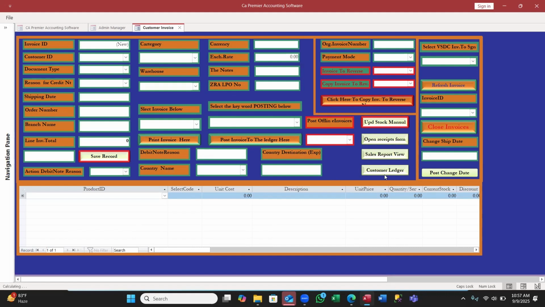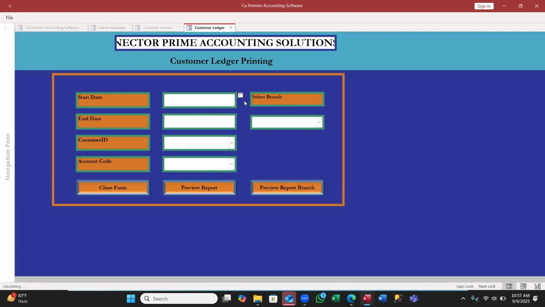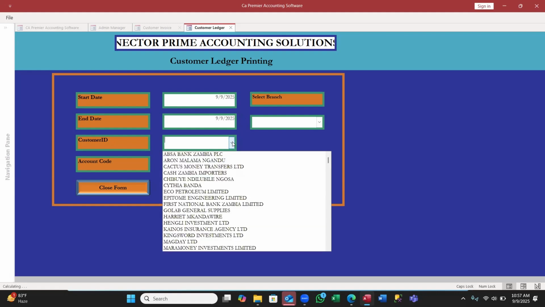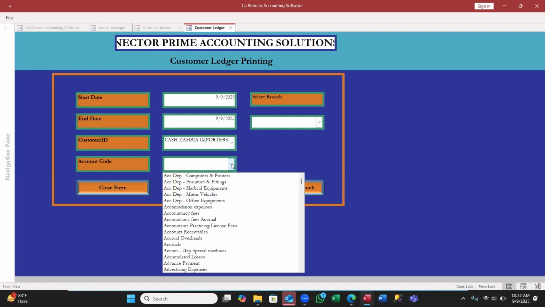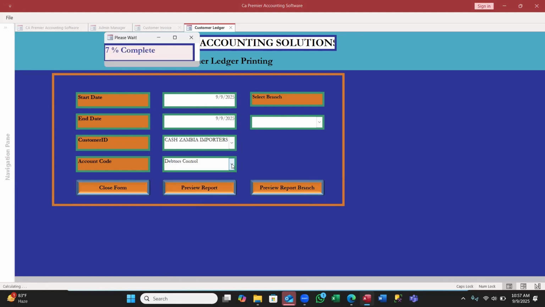If you are already here, you can either use this link or the other one to get to the main page. It's the same thing. You see, it brings us here. So you can simply say, from 9th to 9th. Which customer? This one, Cash Importer. All right. And this one falls under debtors control.